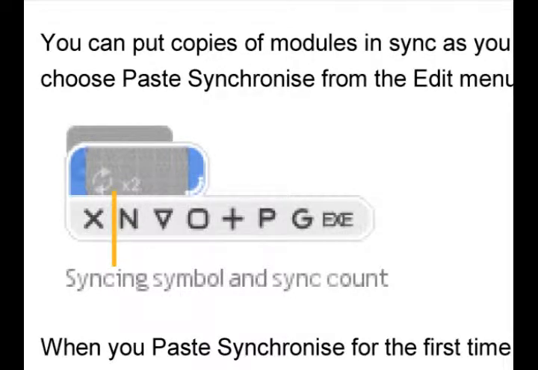When the sync module is selected, you will also see the sync count. This indicates how many other modules are synced with this one. The count is of the form xn, where the x symbol represents multiplication and n is a number.